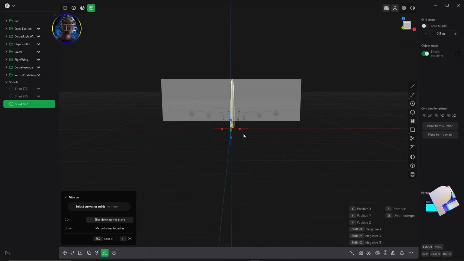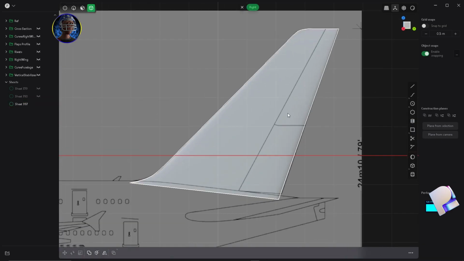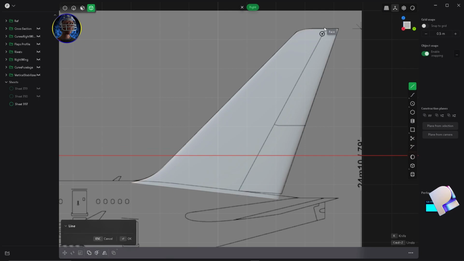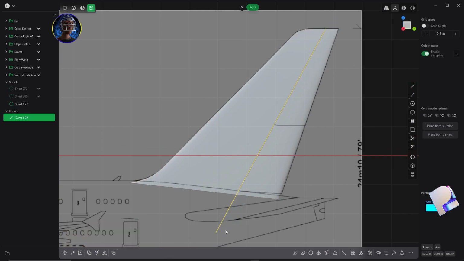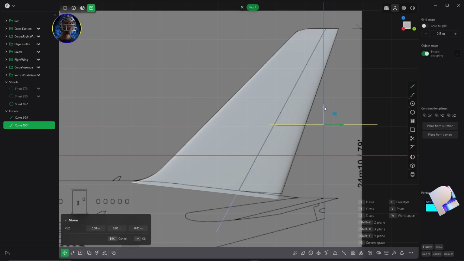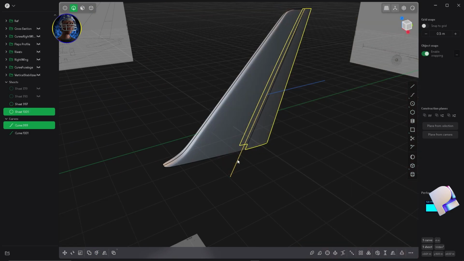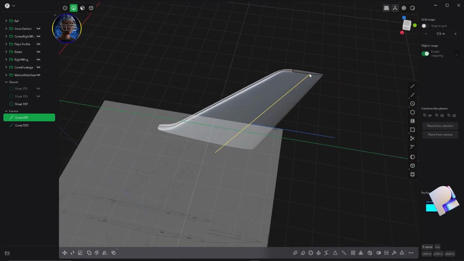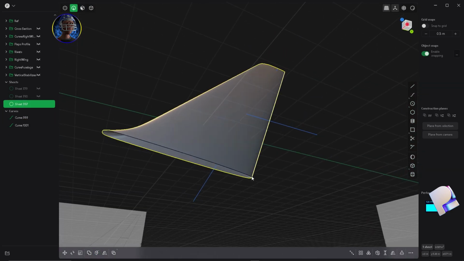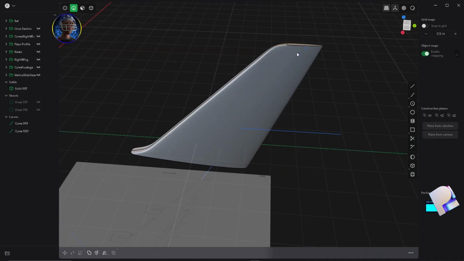Okay, you can now mirror this guy here. Don't forget to click on Merge Hubs Together. Now we need to cut it. I'm going to create a simple vertical line here and another one right here. And now select the curve, hit C, and select the stabilizer and cut it. But before doing this, I want to patch the top and the bottom, just like that. And then you can cut it.